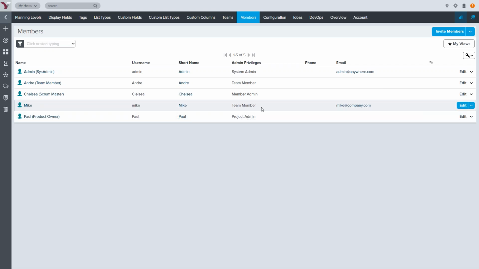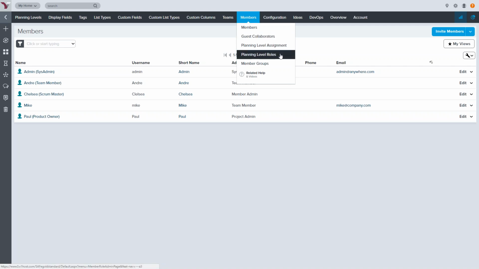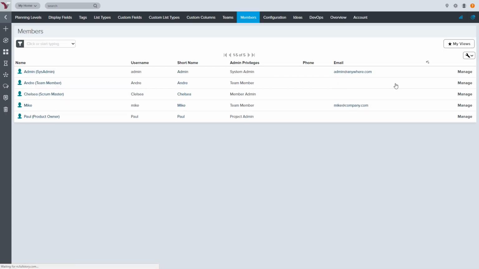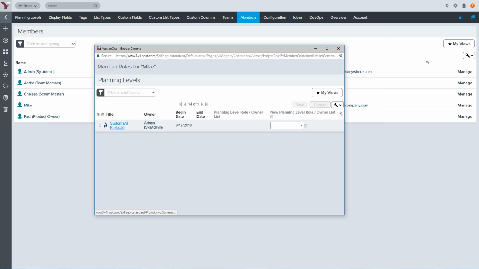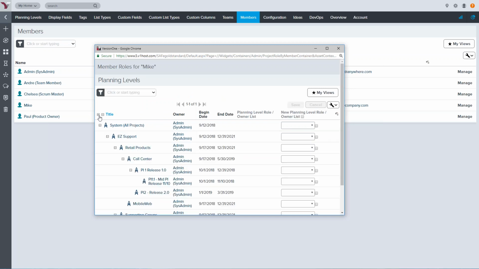Now the next thing we need to do to set up that member is give him project role level access. So in this case, we'll go to the planning level roles. And under planning level roles, I'll go over here and manage Mike. So I have the manage option, the manage button over here on the right-hand side. When I go to manage Mike, this shows me all the different planning levels.